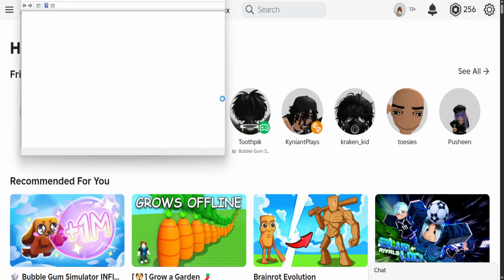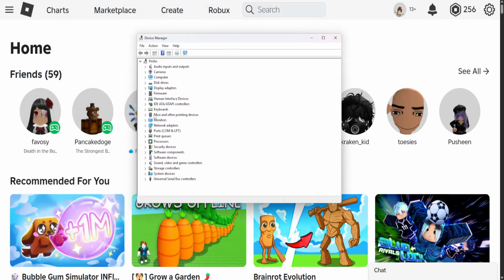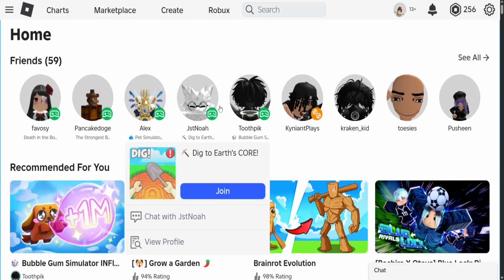Now click on it. From this list, you want to select mice and other pointing devices. Find your mouse here with this name, right click on it, and then update driver. Once you have done this, see if that fixes it for you.